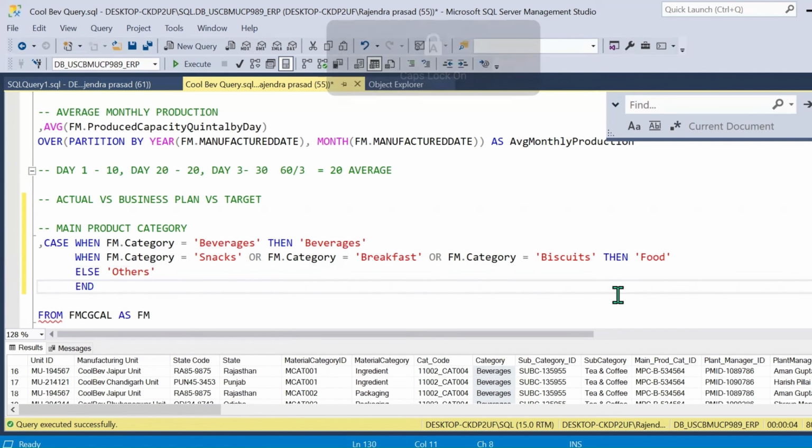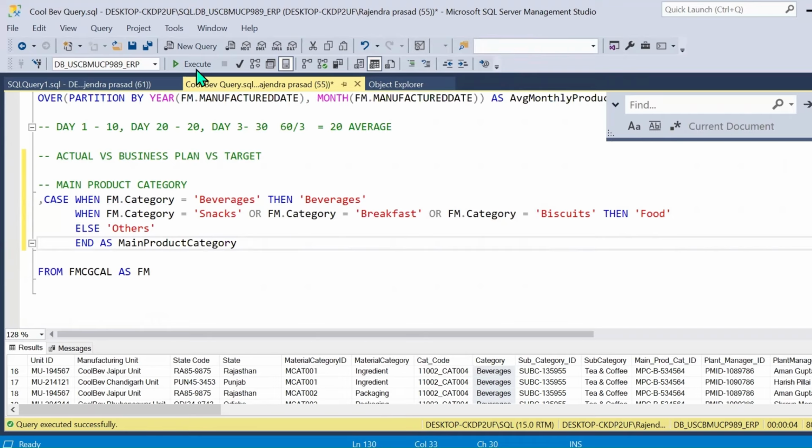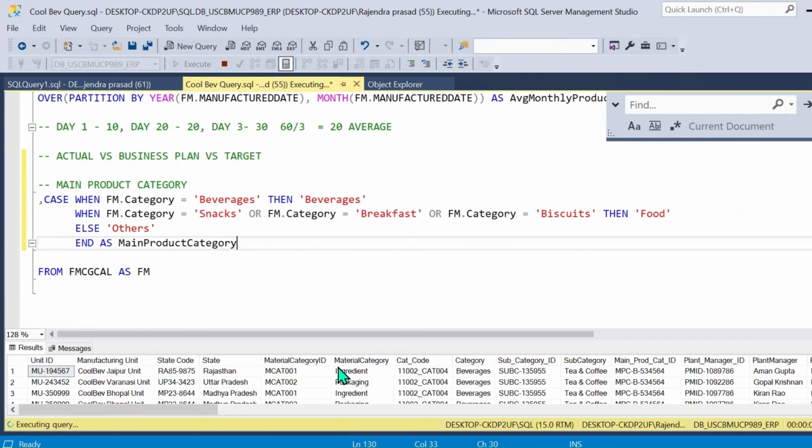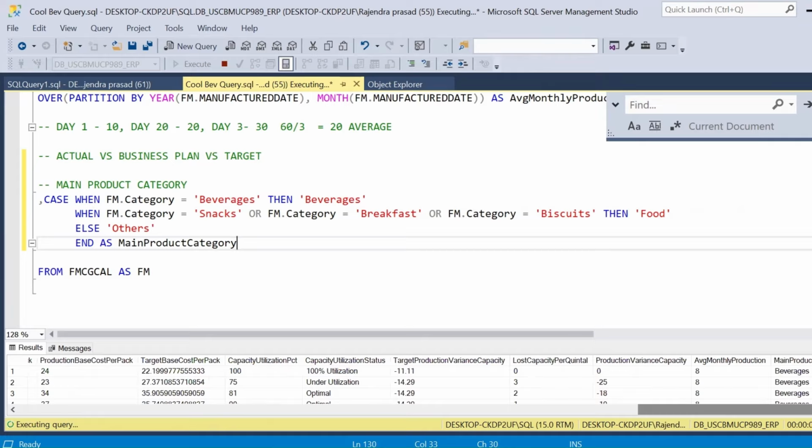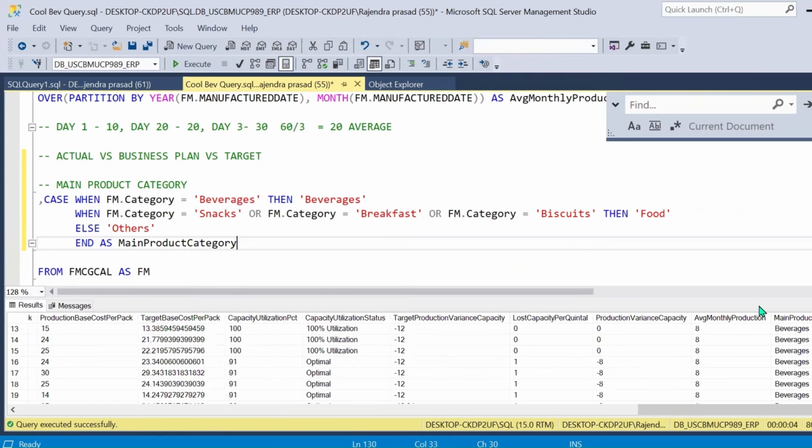And here what do we need to do? End as. We want to give the name of the column. End as main product category. So let me run this. Did we get beverages? Yes, food, beverages. Yes, we got it.